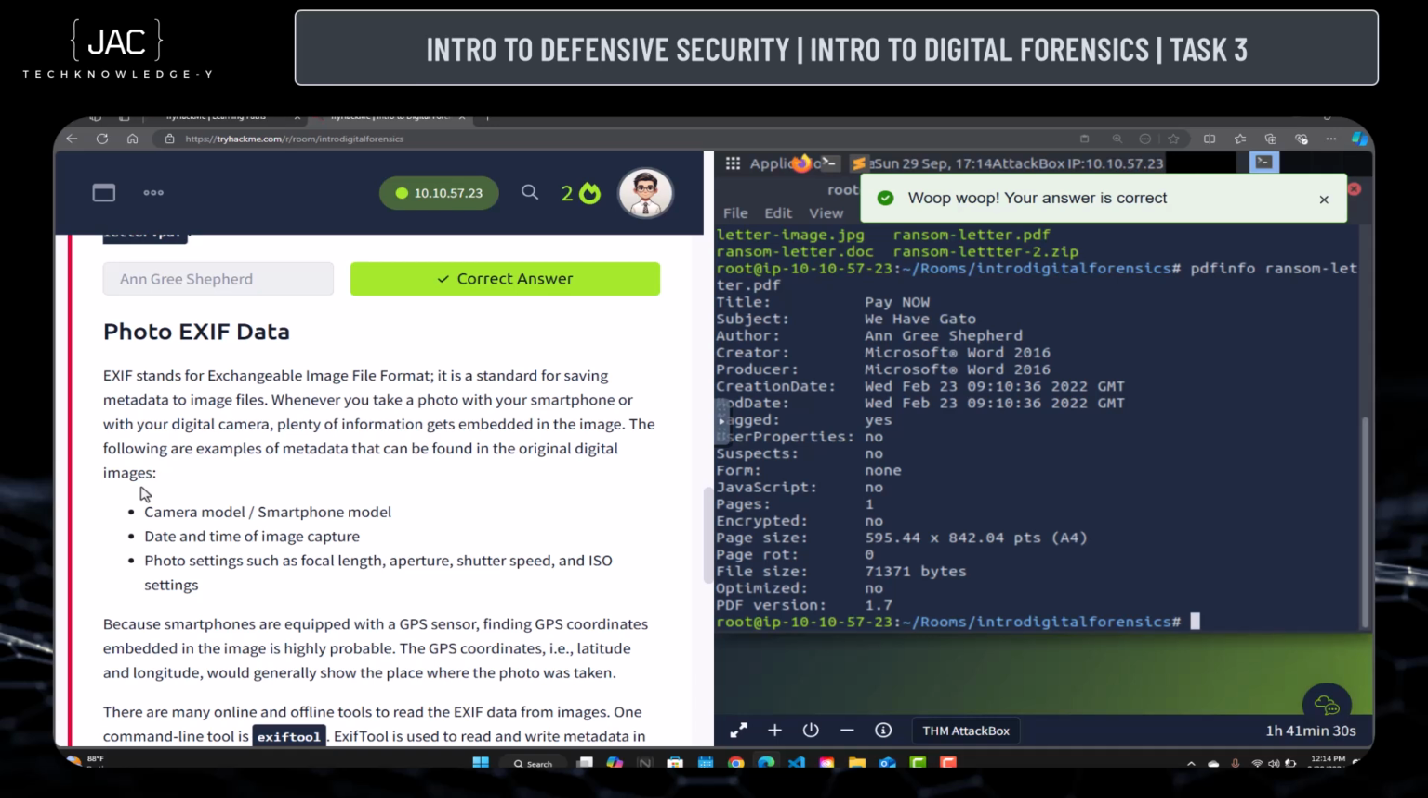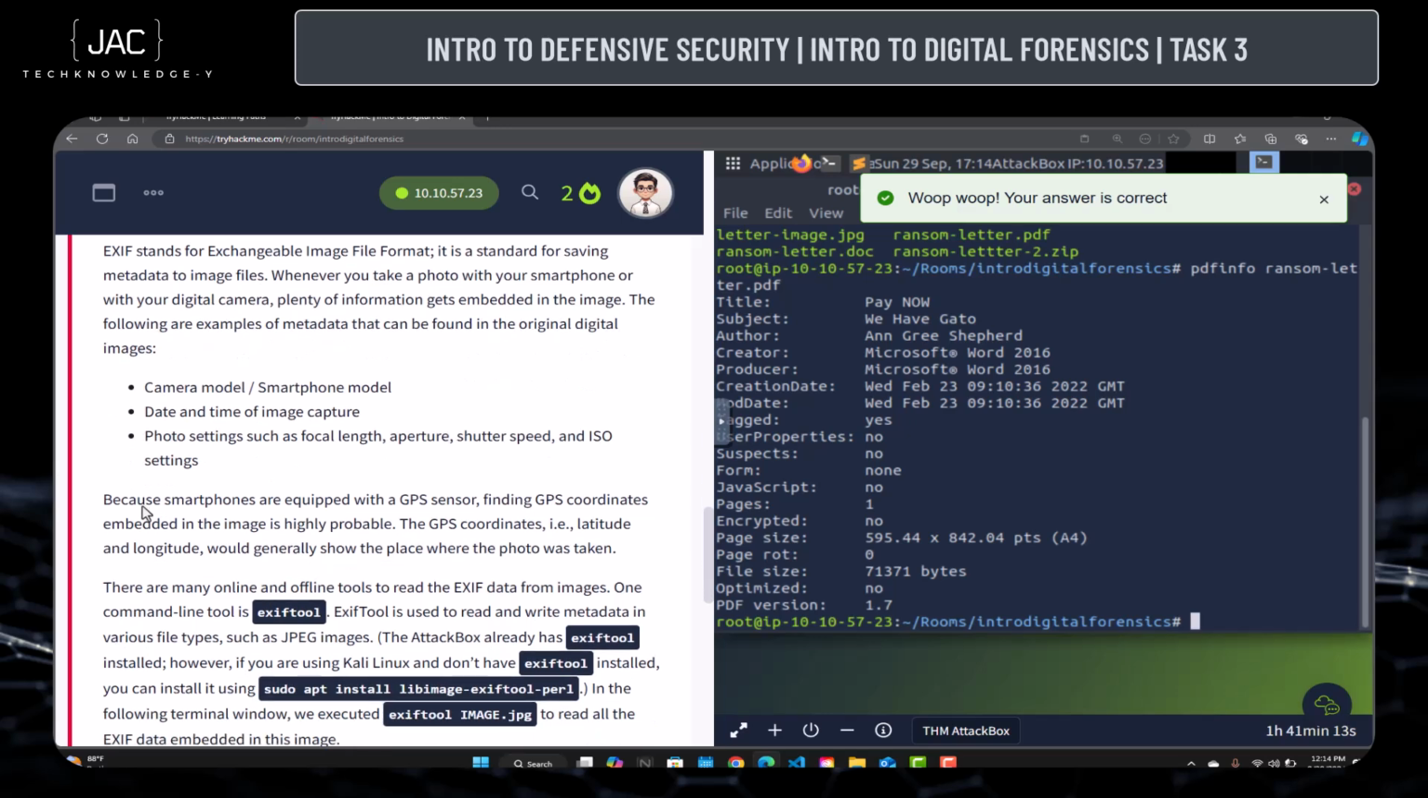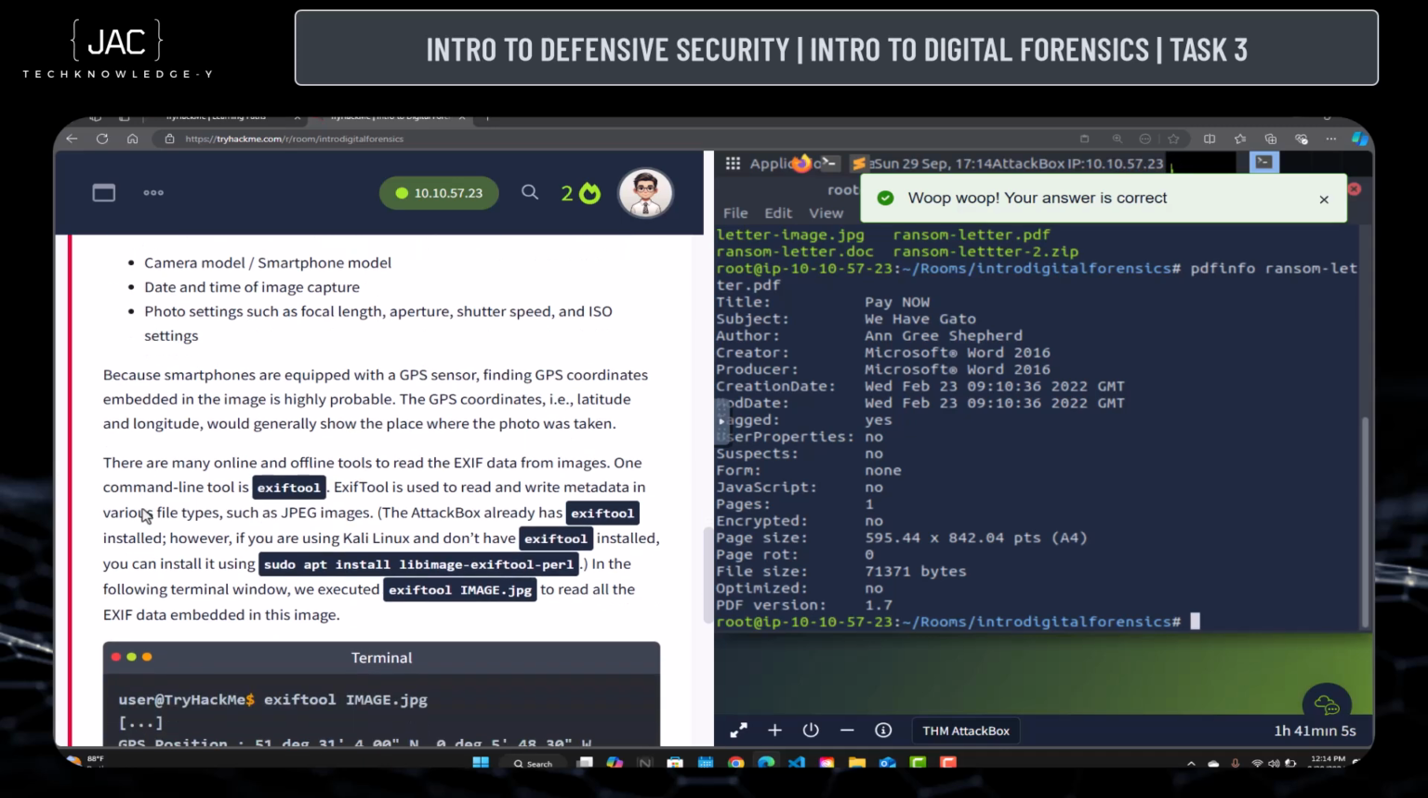image. The following are examples of metadata that can be found in the original digital image, such as camera model, smartphone model, date and time of image capture, photo settings such as focal length, aperture, shutter speed, and the ISO settings. Because smartphones are equipped with GPS sensors, finding GPS coordinates embedded in the image is highly probable. The GPS coordinates, i.e. latitude and longitude, would generally show the place where the photo was taken.